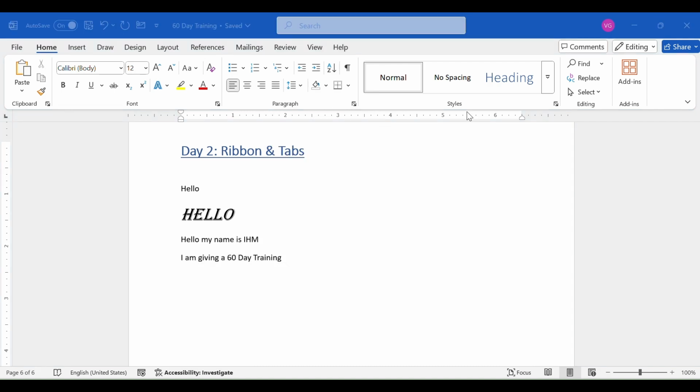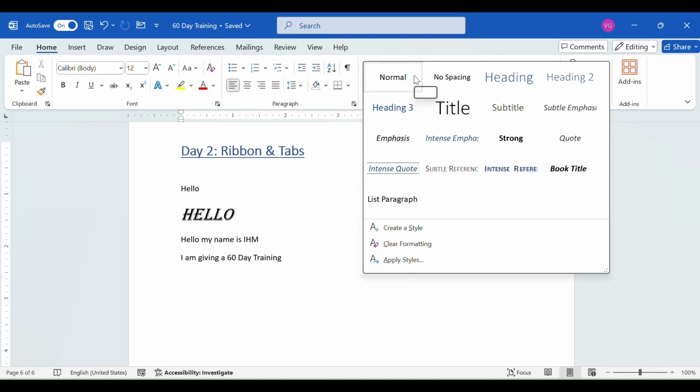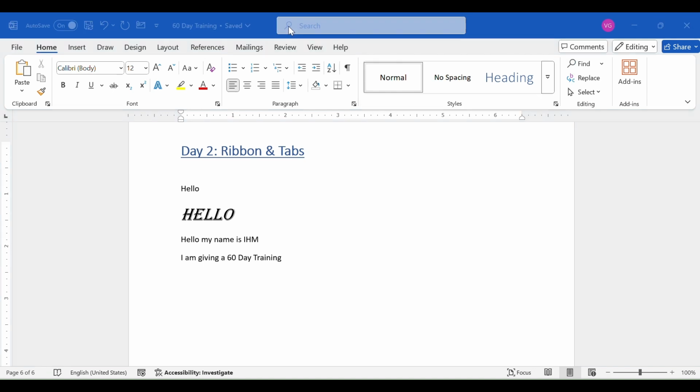Now the next we have is the styles group. You can see different options like normal, no spacing, heading. Every time I'm hovering over a new option, the text is changing. Each of these types is used for a specific purpose only. Style helps us give a professional look to our document.